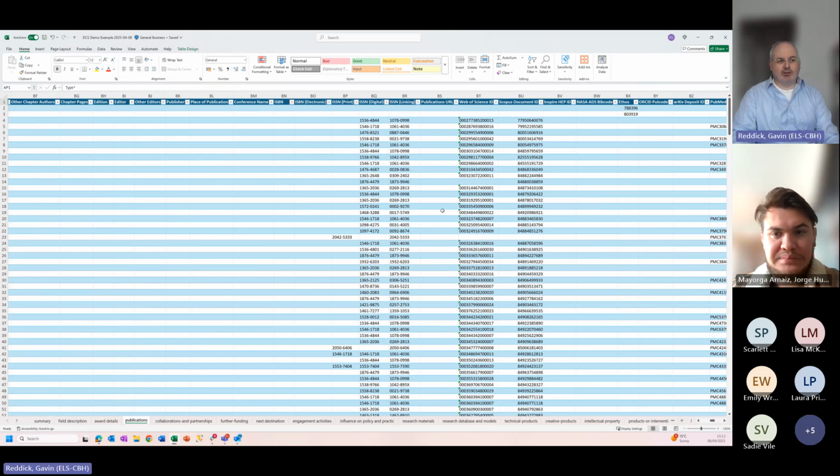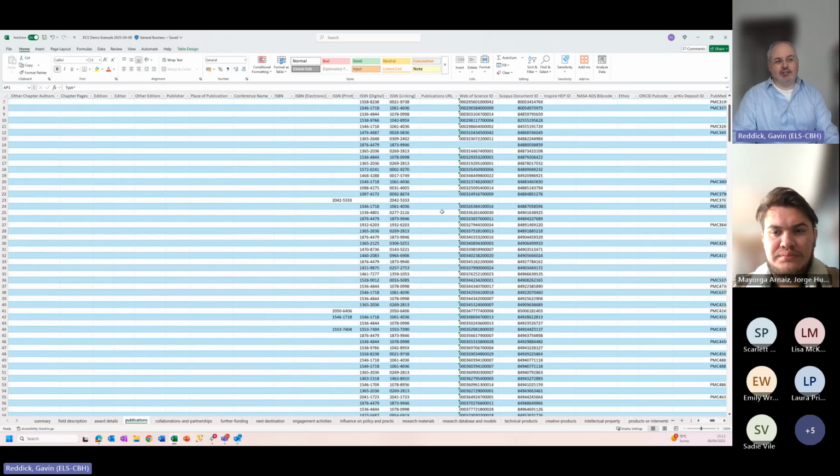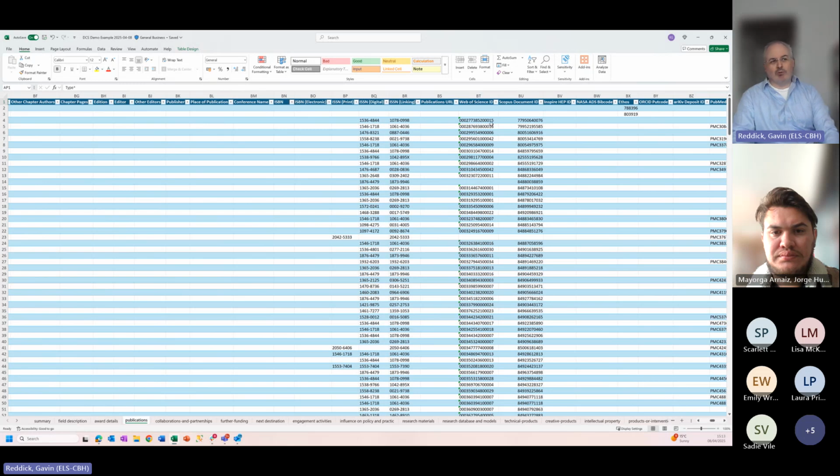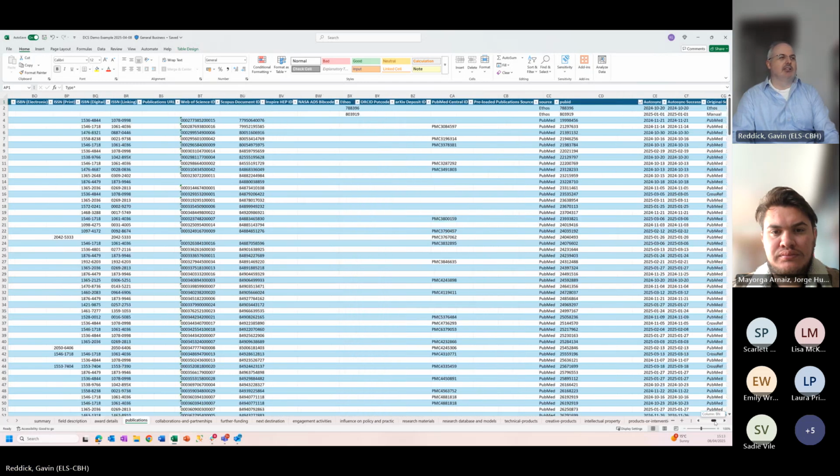You might have the publication's URL if the researcher has entered it manually. Then we've got the Science ID, the Scopus document ID. You might have other things like Inspire, HEP, NASA ADS, Ethos, which is the UK Electronic Theses repository. And you might have things like PubMed Central ID. And so this indicates that the full text is available in PubMed Central, for example, and this is the ID for that particular publication.